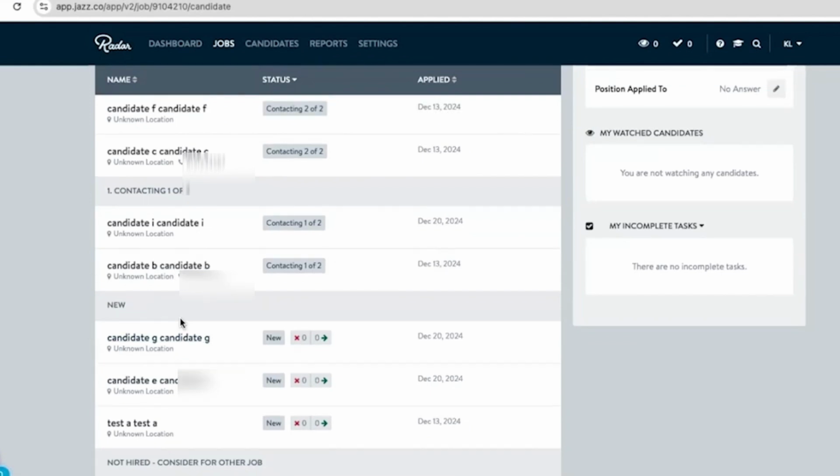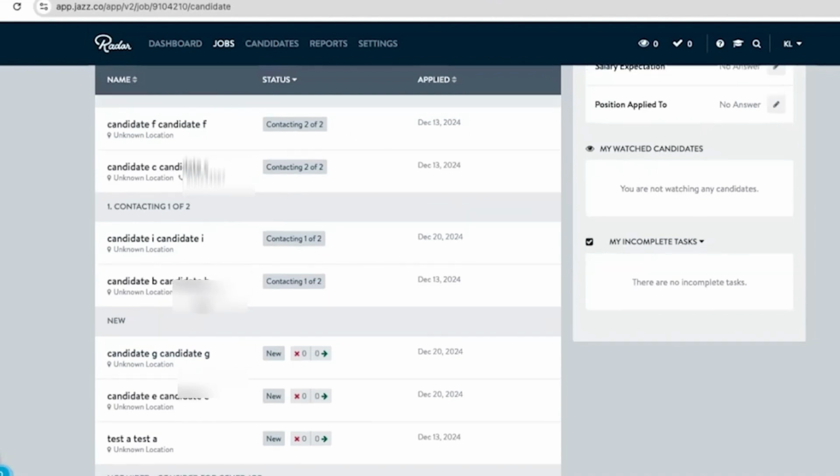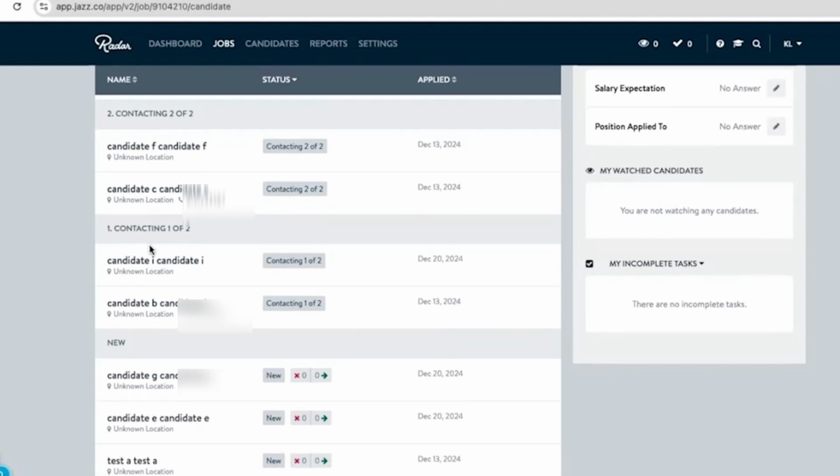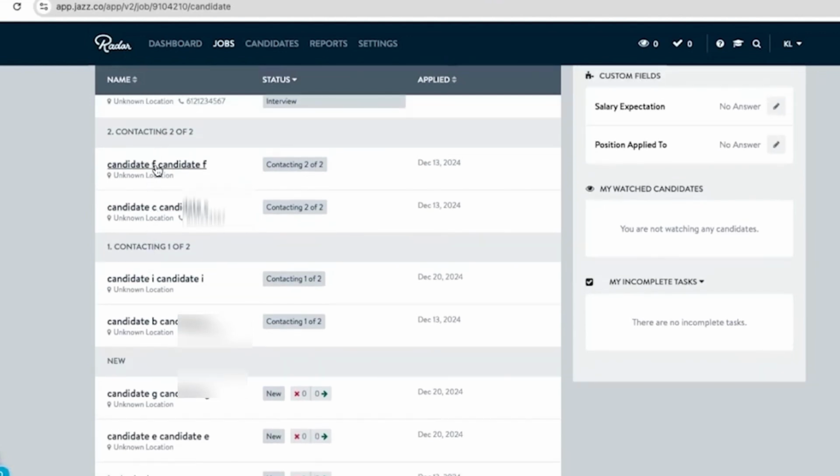After you have reviewed your new candidates on a daily basis, every couple of days, 2 to 3 days, you're going to want to look at your candidates who are in contacting 1 of 2 and contacting 2 of 2 and move them to the next stage, or email them again that you would like to reach out to them. And for this process, we always start out in the contacting 2 of 2 status first. So for this example, we're going to select candidate F, who is in contacting 2 of 2.